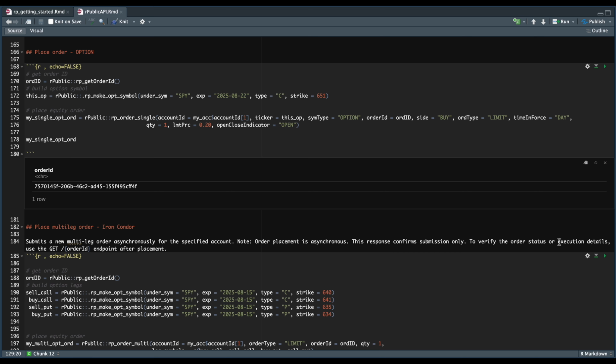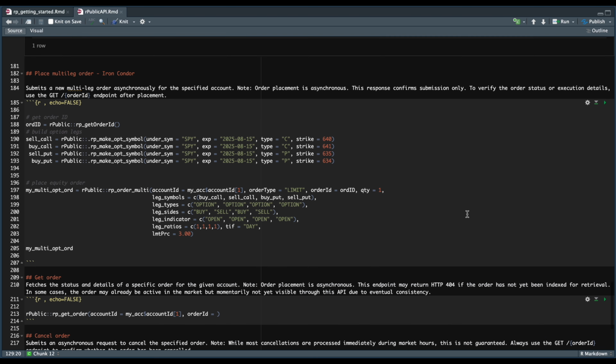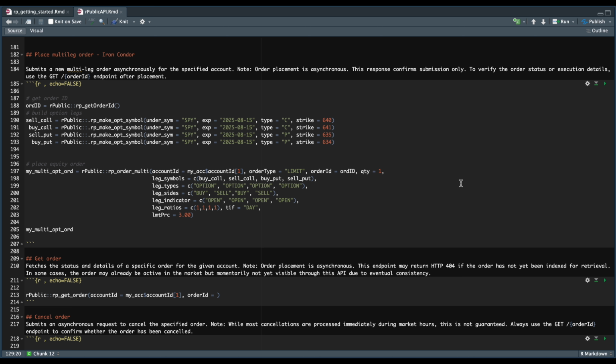Now back in R, we can also place multiple leg orders. So just be cautious with placing these types of orders in the live market. The way you would enter this would be first to require an order ID. Make sure you get your option legs correct. So here I have 2 calls and 2 puts. We're going to sell the spread on the call side and the put side.